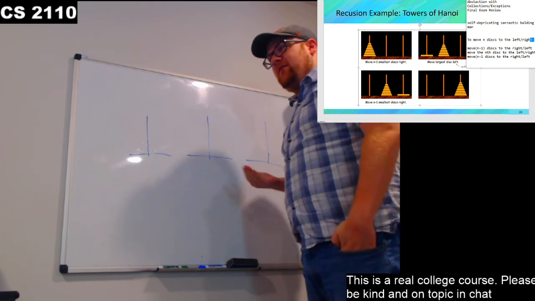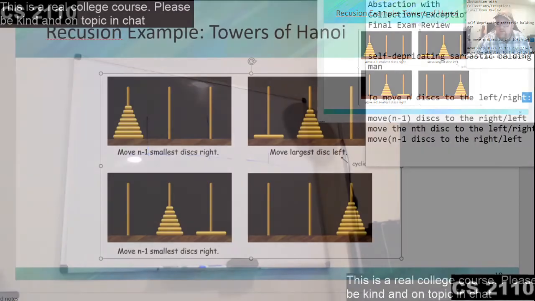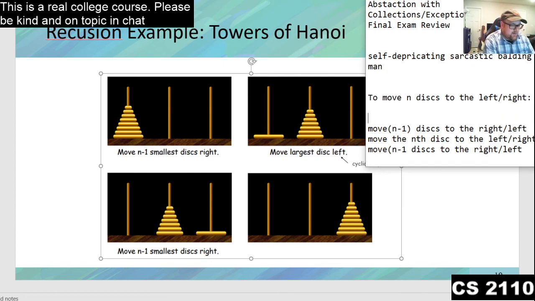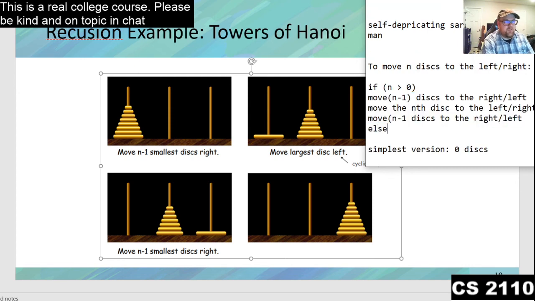There are 0 discs. So the simplest version is actually 0 discs, because I don't need to do anything. I'm done. So if n is greater than 0, I'm going to do these 3 steps. Else, I'm going to do nothing. I'm just going to return. I'm done.